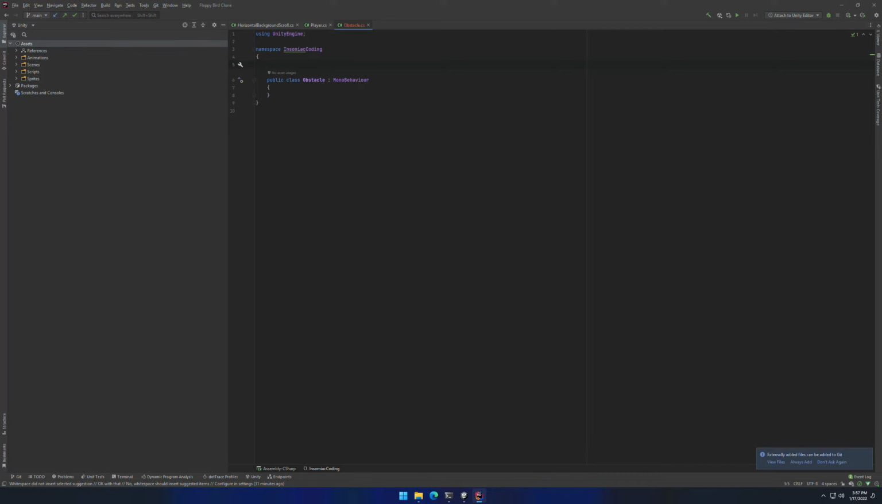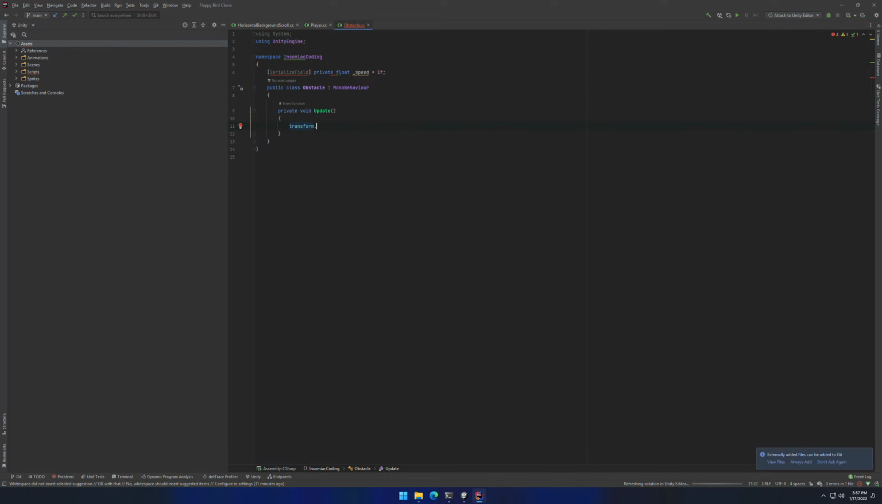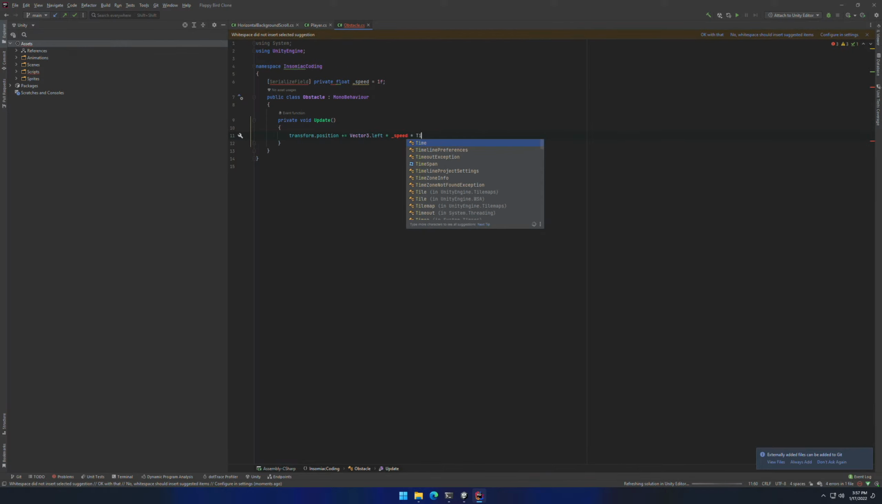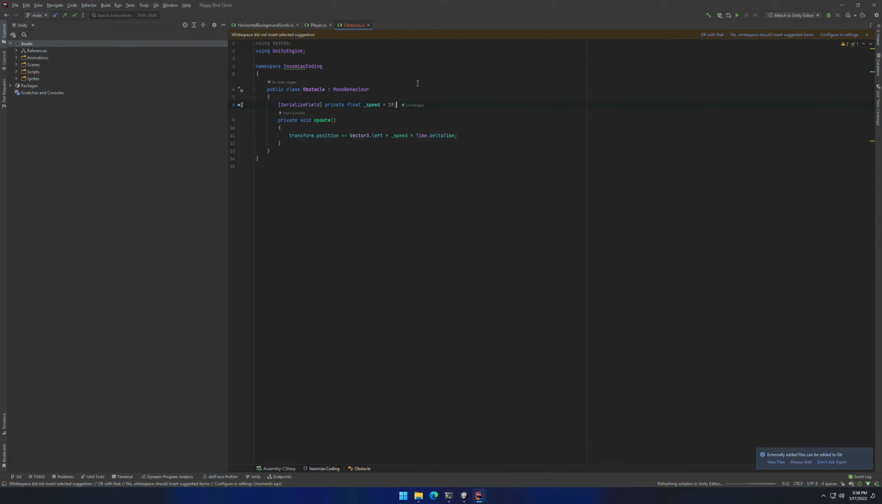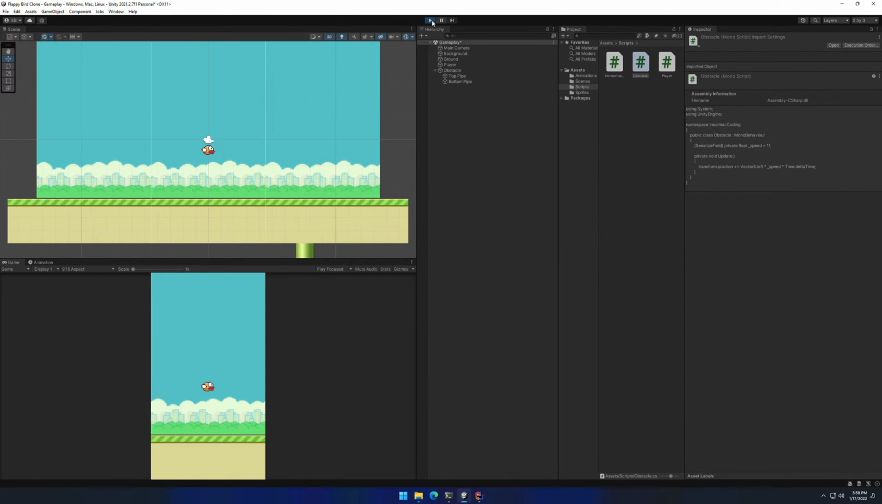So the first thing we're going to need is a speed. Just set this to 1 by default. And then in our update, we can take the transform position and add a leftward motion, left, by the speed and time.delta time, so it happens nice and smoothly. Oh, the speed actually goes inside the class, not outside of it. Okay. So now when we come back over here to Unity and we hit play, we should see that pipe moving across the screen.